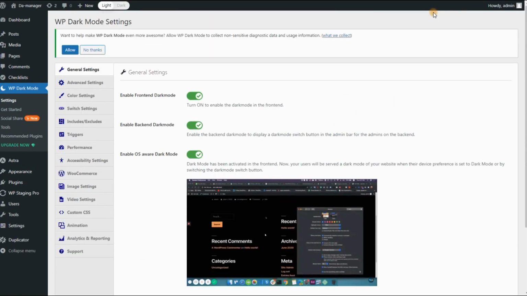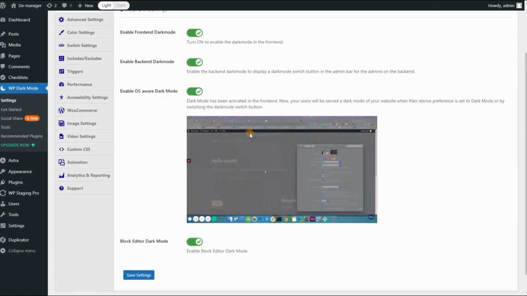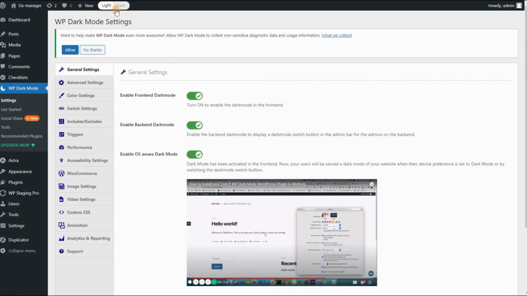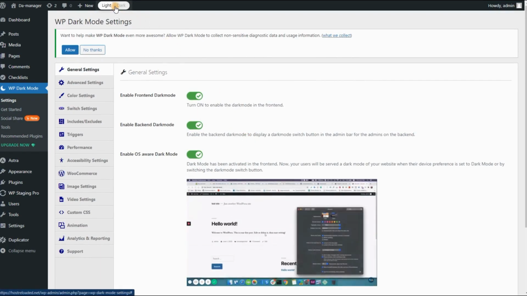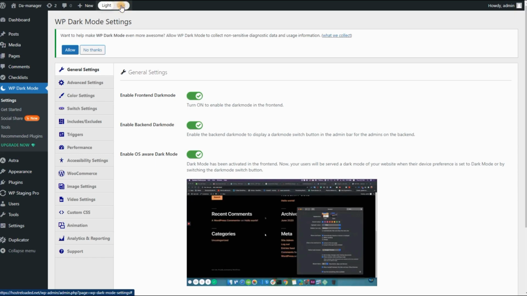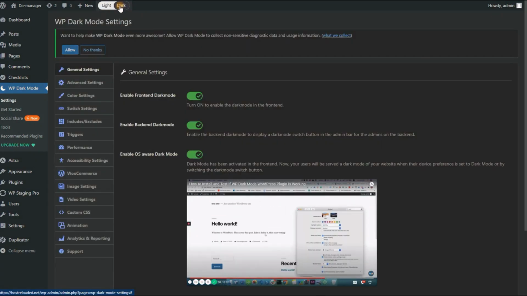So guys, once you're done enabling dark mode and saving changes, for the backend you'll see a toggle on top of your website that says light and dark. So click on that for dark mode, then toggle it back for light mode.